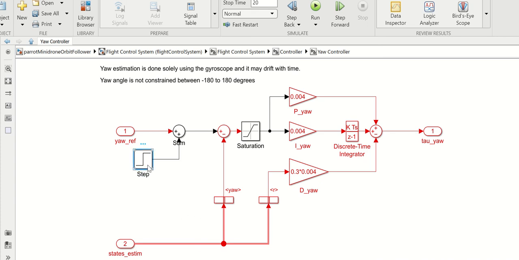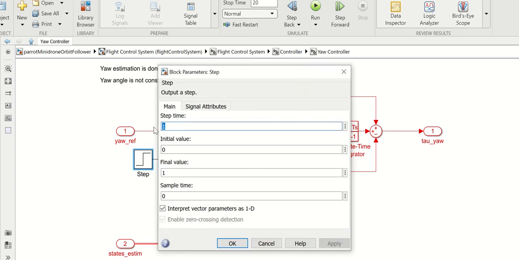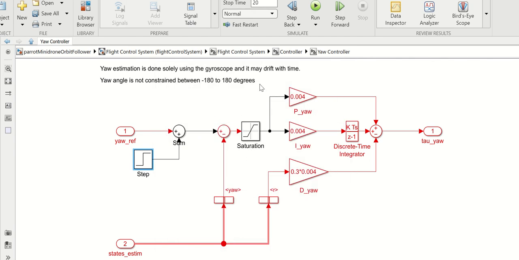Now if you click on step, you can set the time. So you want it really to hover for about, say, 10 seconds. So that might be 10 when you put the step on yaw, and the final value might only be 0.1 or something. So that means it's going to yaw by 0.1, about 5 degrees of yaw, after 10 seconds. I'm just going to keep that, and then you click on OK, and then that will do a yaw for you.